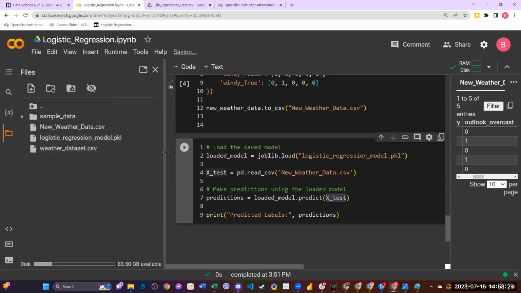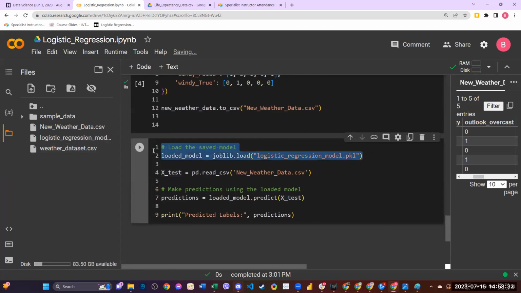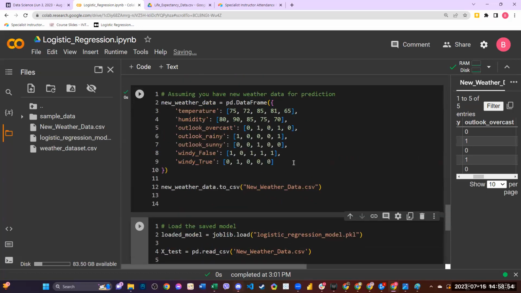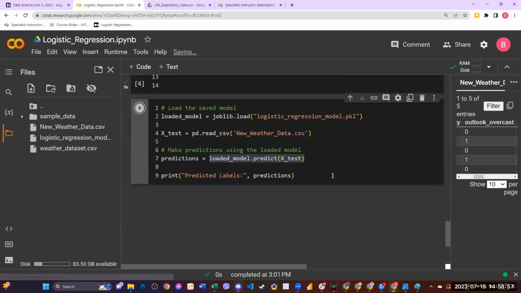So what we will do now is load that here, and using this code we load it, and we also load our new weather data, and then reuse that model without retraining it again, and predict or know the classification of each input from our data. So it says yes, yes, yes, yes. So we can play outside, yes, yes, yes.